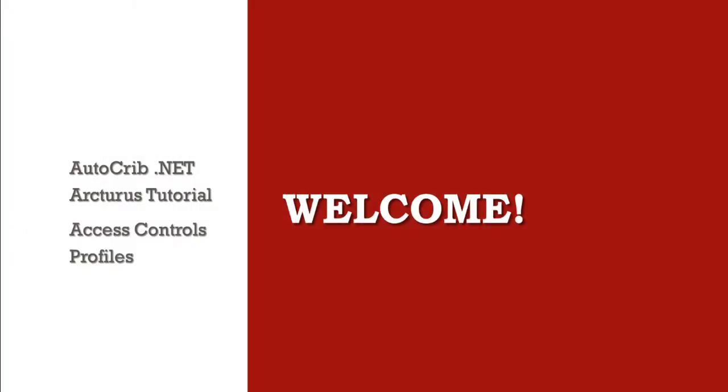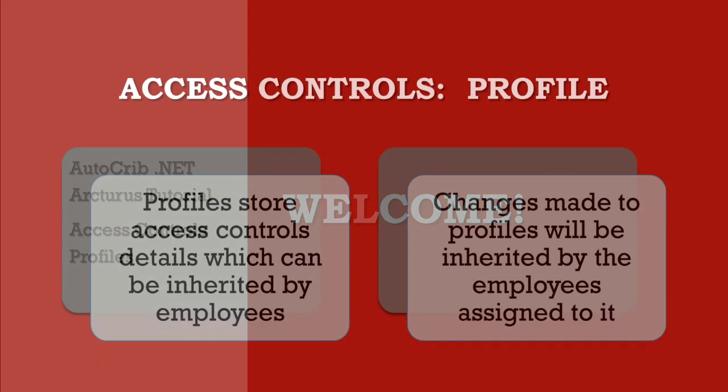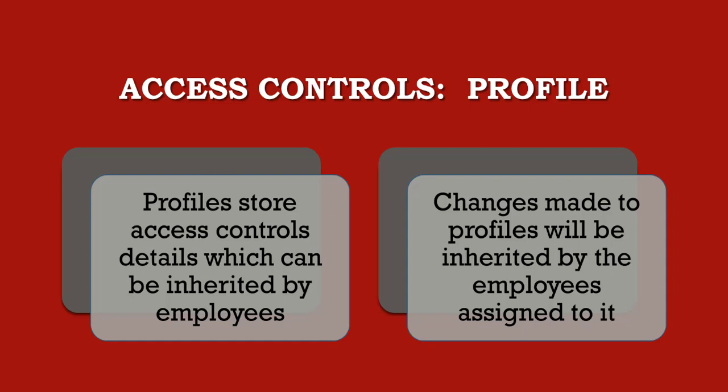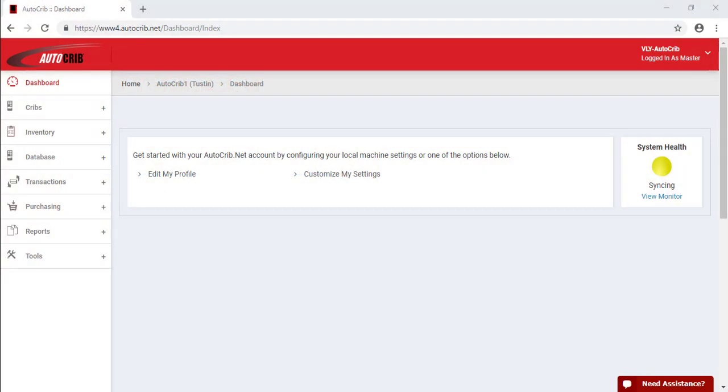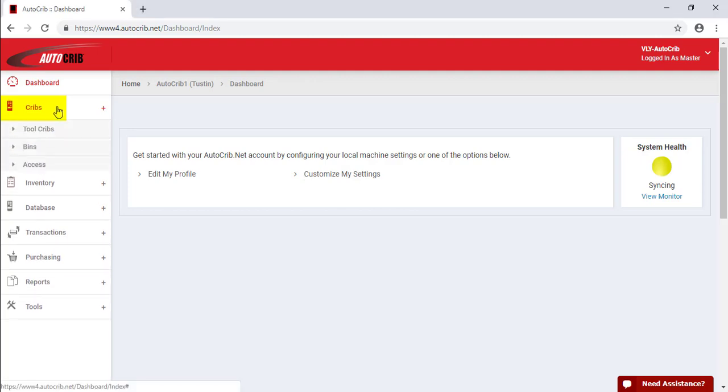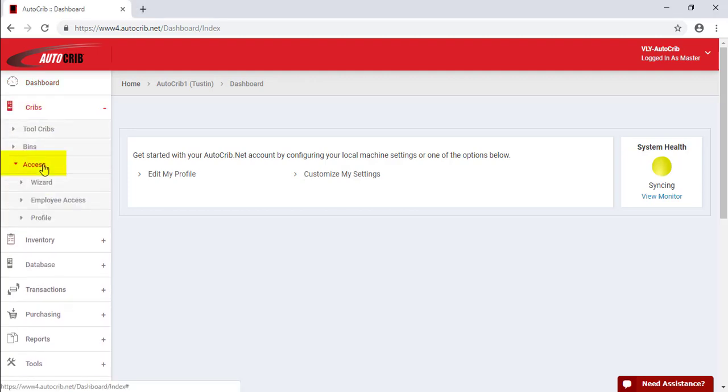In this video, I will walk you through the Access Controls Profile module. The Access Controls Profile module stores access controls details which can be inherited by employees in the AutoCrib system. All changes made to the profiles will be inherited by the employees assigned to it. To access the Profile module, navigate to Cribs, Access, Profile.